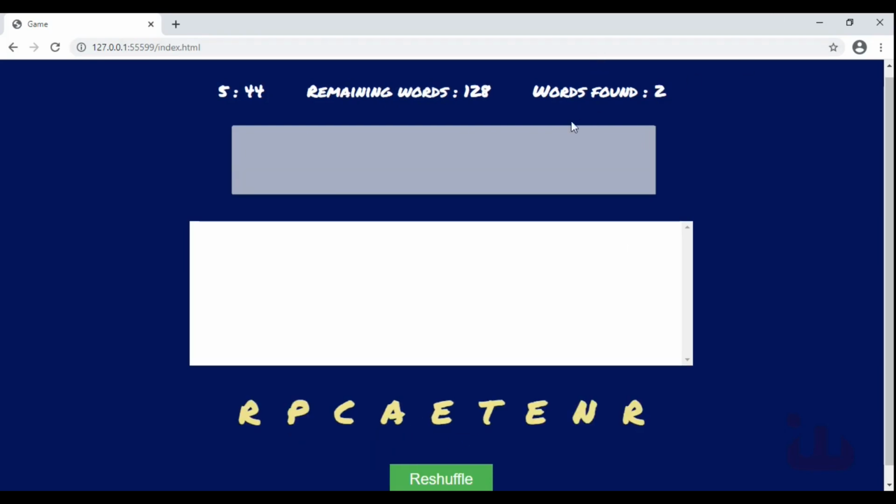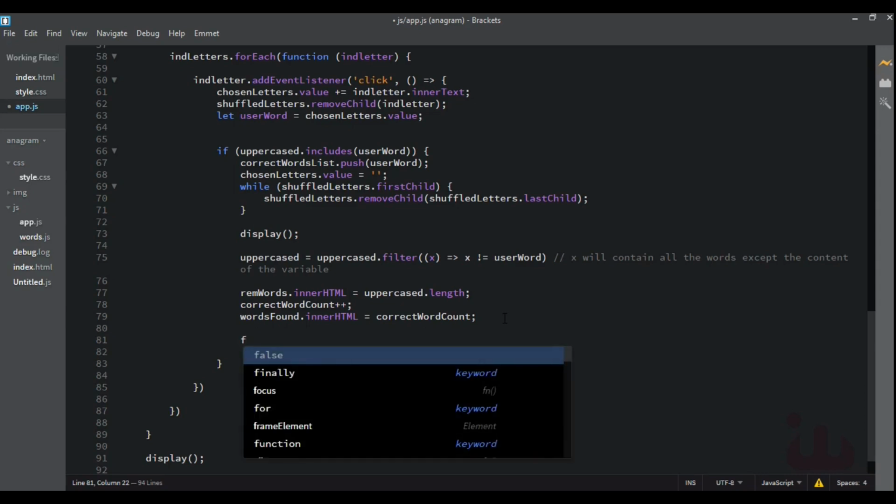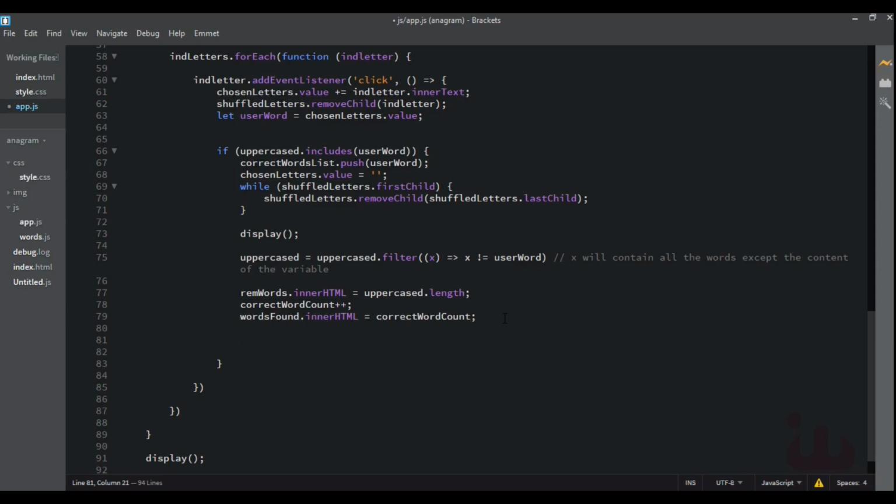P-A-R-E-N-T. So as you can see, it is working. So the next thing we have to do is to make any word that we get correctly appear in this place. Any word that you get correctly should come here. For that to work, we need a function. So let's create a function.